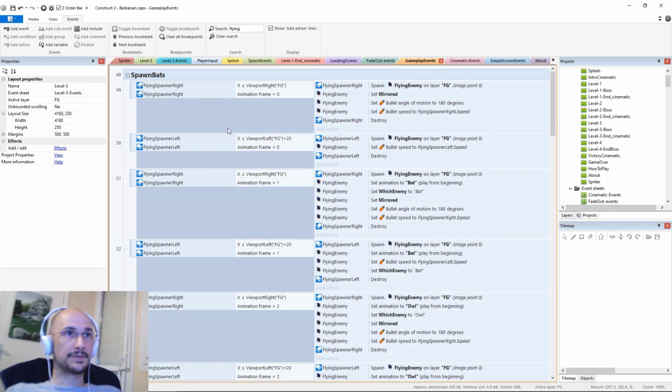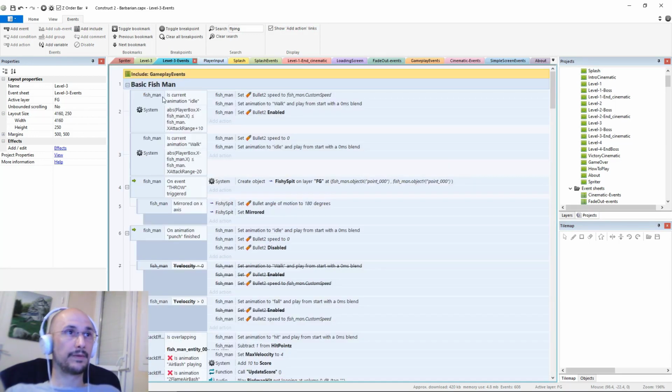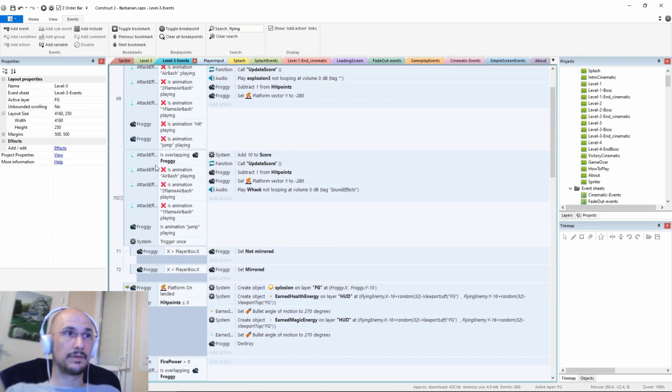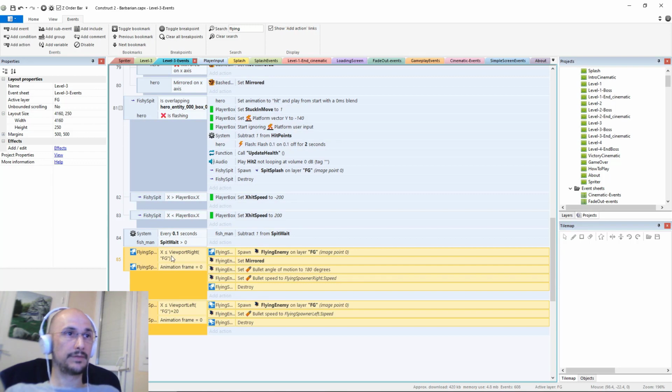If I steal some of this logical stuff, then it'll save me a little bit of time. Spawner right, spawner left, viewport, yeah, that's all fine. Alright, so we'll do that. Control C. Go back here. And then we'll just paste it down the bottom for now.